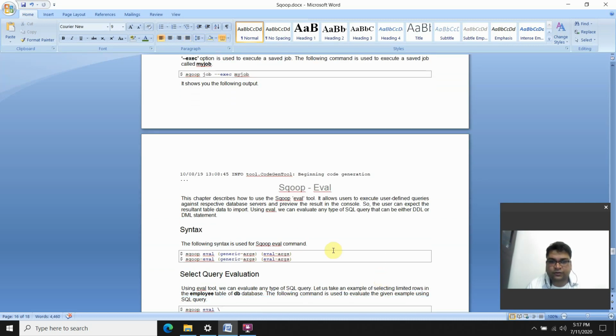Going to the next, which is Sqoop eval. So what is Sqoop eval? It allows the user to execute user-defined queries against the respective database servers and preview the result in the console, so the user can expect the result data to import. Using eval, you can evaluate any type of SQL query, which can be either DDL or DML.